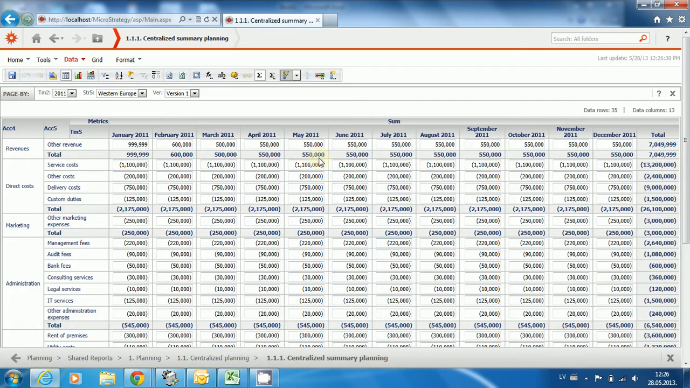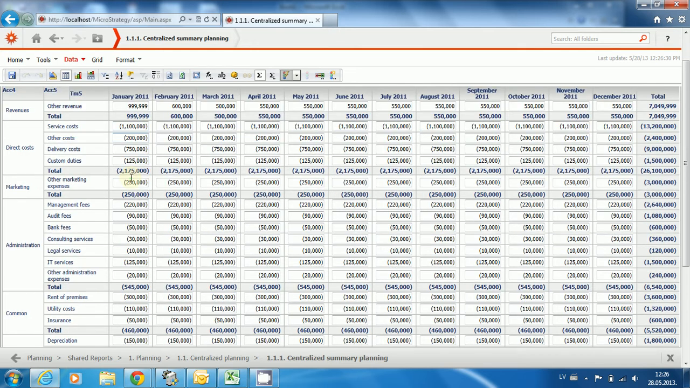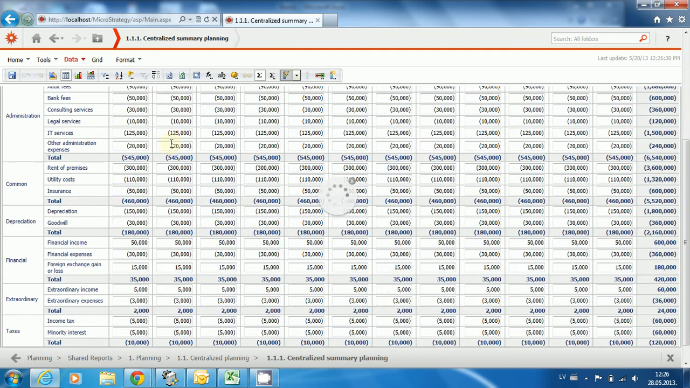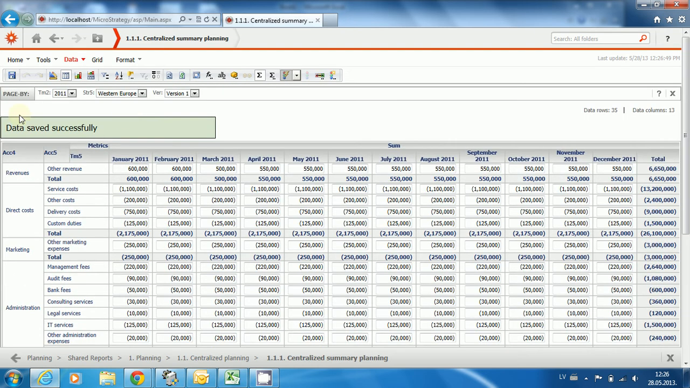And we see that we plan for accounts, we can enter the numbers for them. So let's do that to test it out. So let's enter some numbers, press enter. And the data is saved. So let's see how that looks in Excel.